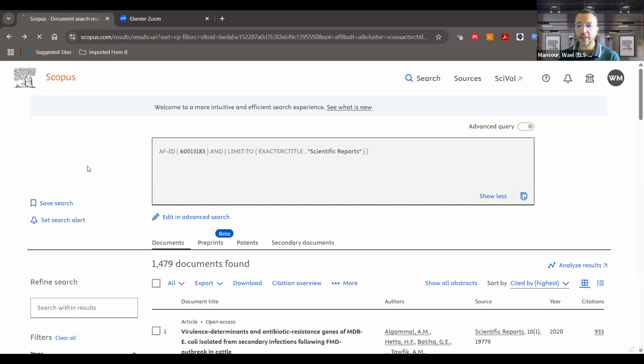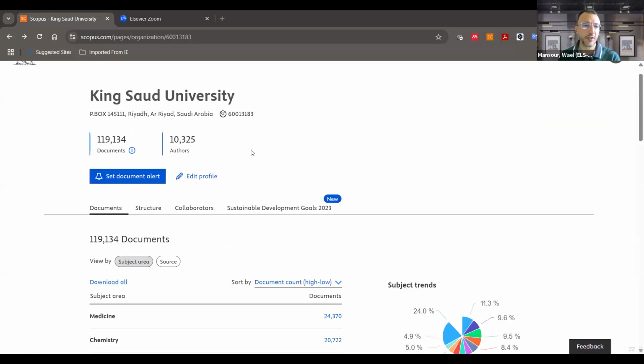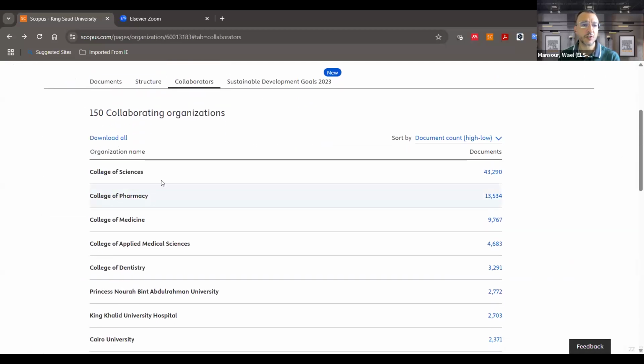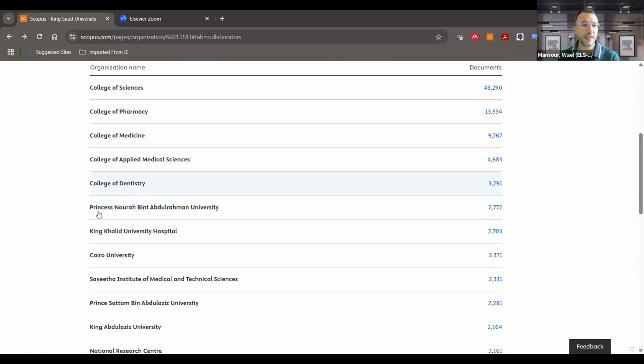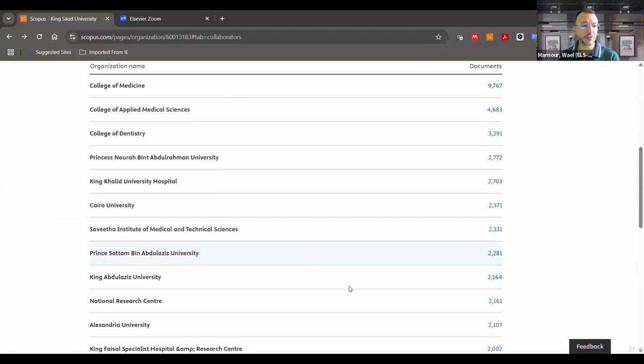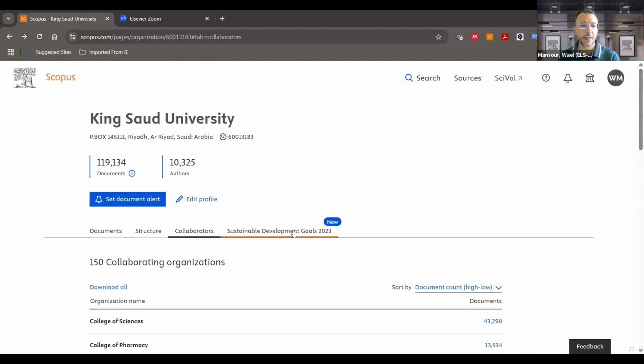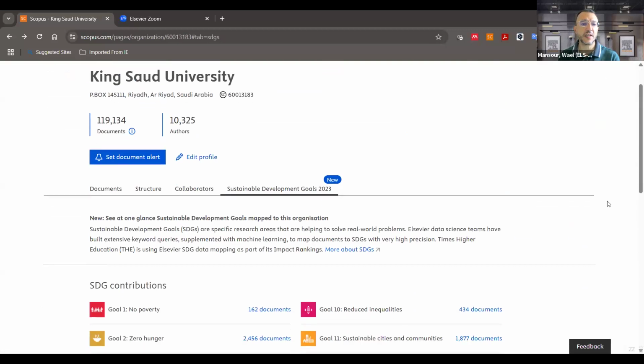So let me go back to the profile. You can look at collaborators also, so with whom you're collaborating: College of Science for King Saud, College of Pharmacy, Medicine, all of these King Saud. And then the first university you're collaborating with is Princess Noura, 2,772, and then King Khalid University Hospital, and then Cairo University, and then the rest of the institutions, as you can see.